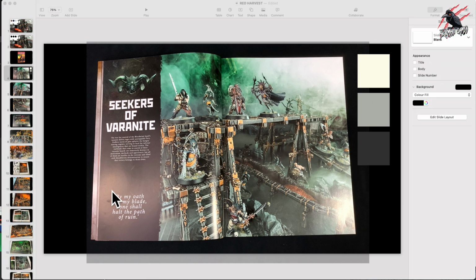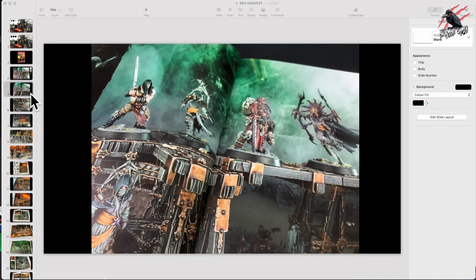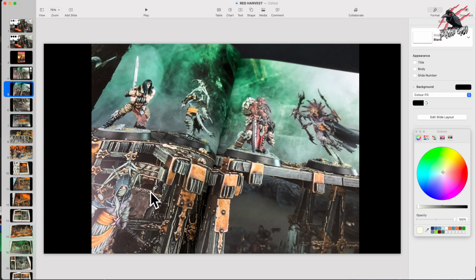But let's have a look at some of the other images from the book. We can just look at all the different colour schemes and talk about some different approaches to it. We can also look at the different metals that they've used.